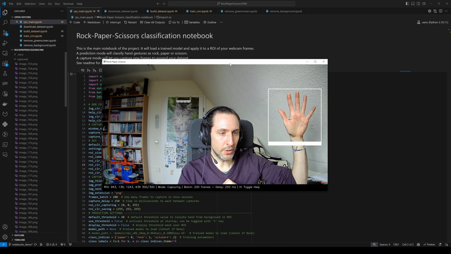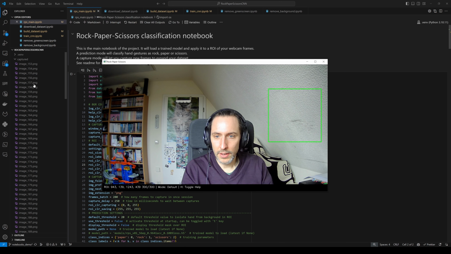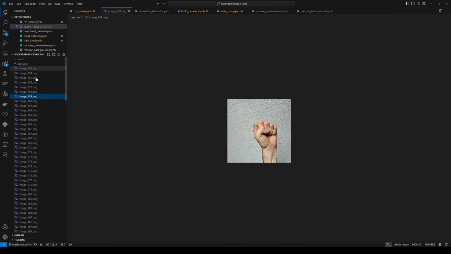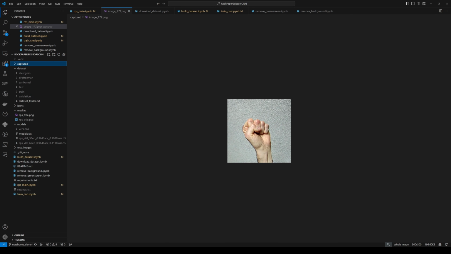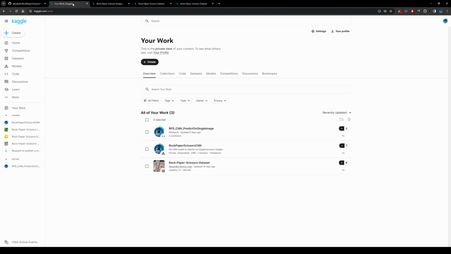I've recorded also my wife's hand and my son's hand to bring even more variations. The pictures are coming here on the left in the capture folder, and then I move them into the different classes. Let's have a quick look at the dataset itself.